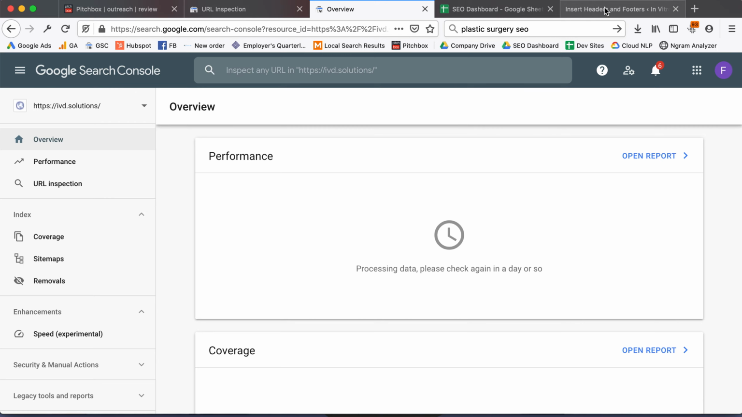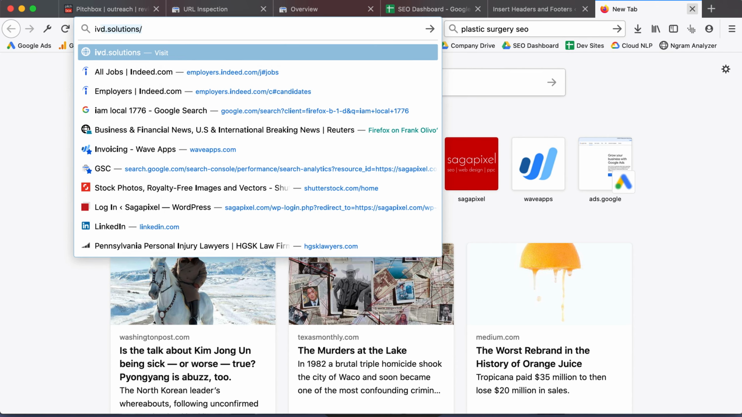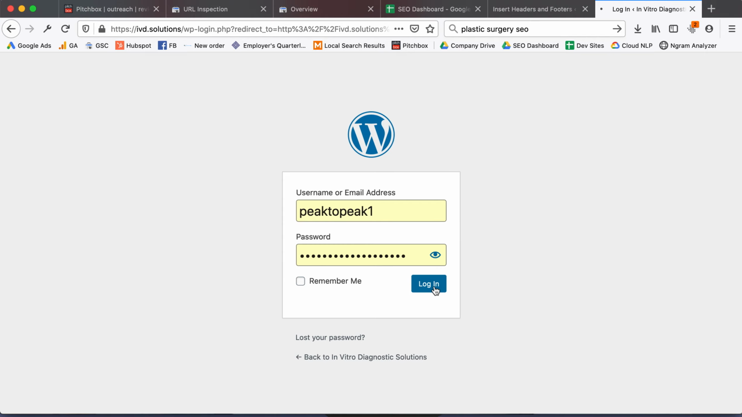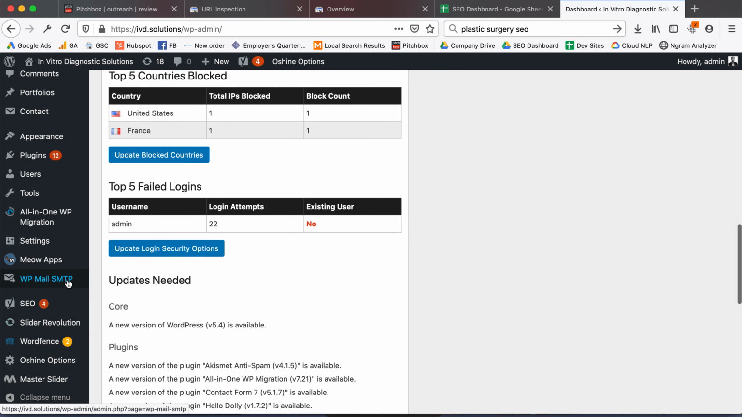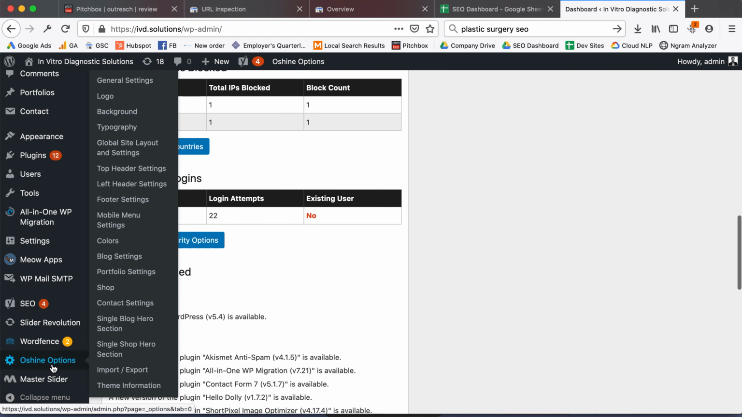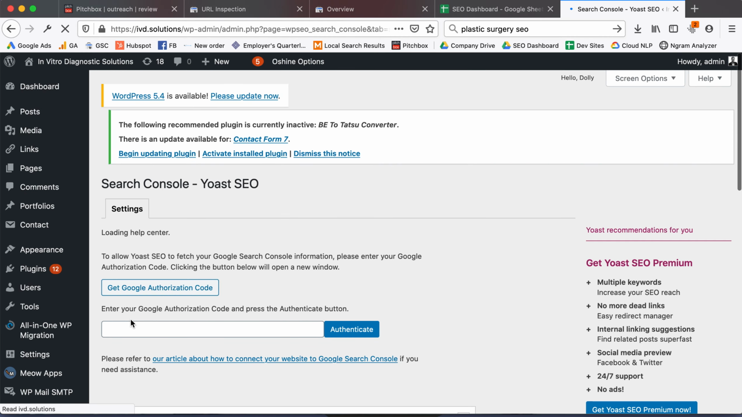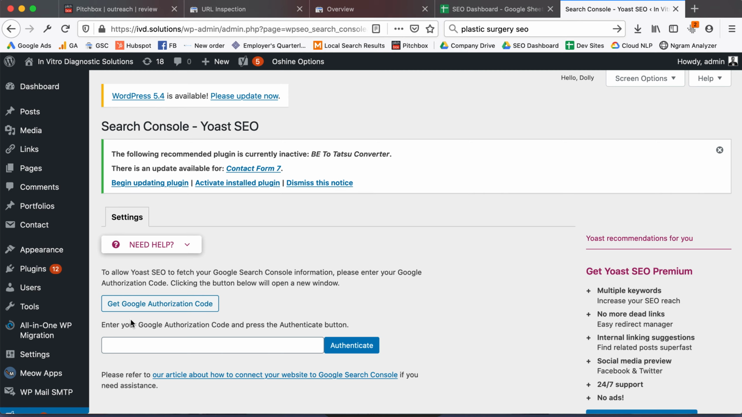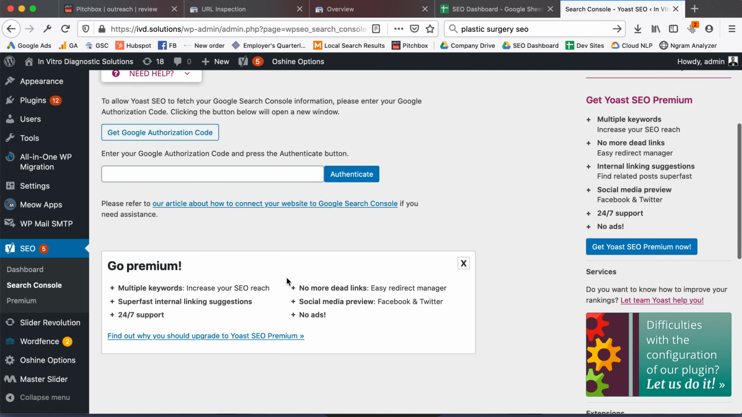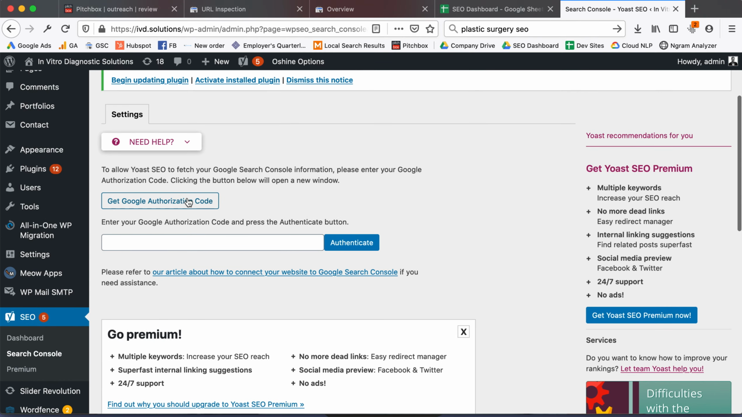submitted before. So going over to the back end of the website again, IVTs. Logging back into the back end here. We're going to see that we have the Yoast SEO plugin installed. So if you go over here, there's an option for Search Console. We can actually get this thing authenticated with our Search Console here by clicking on this button.